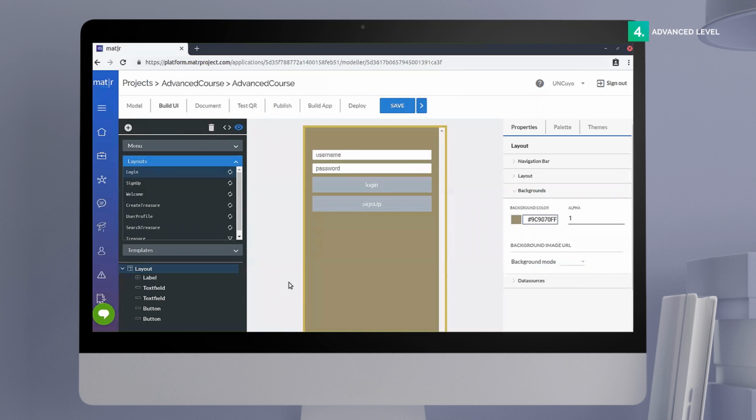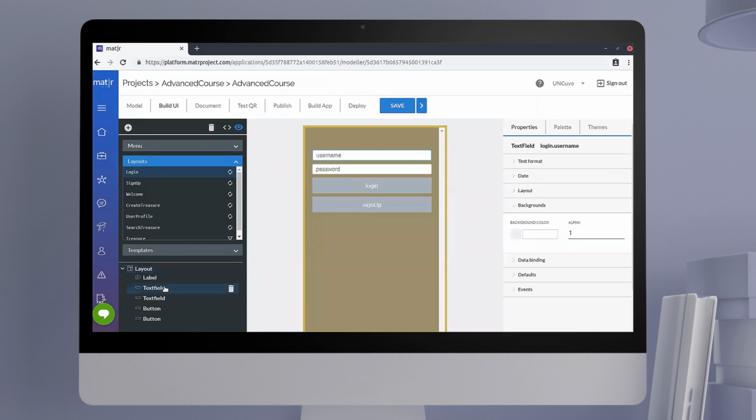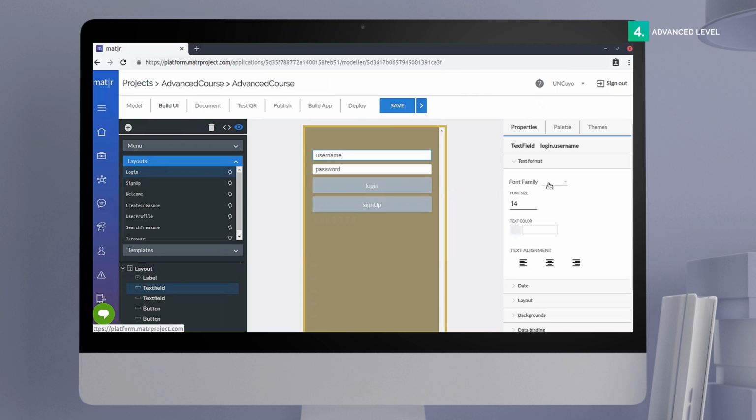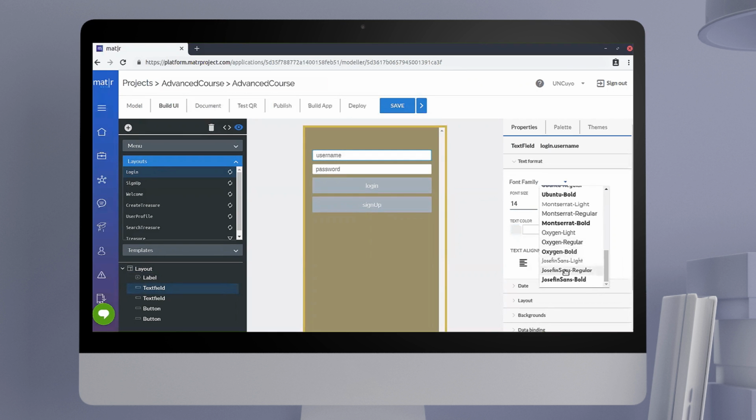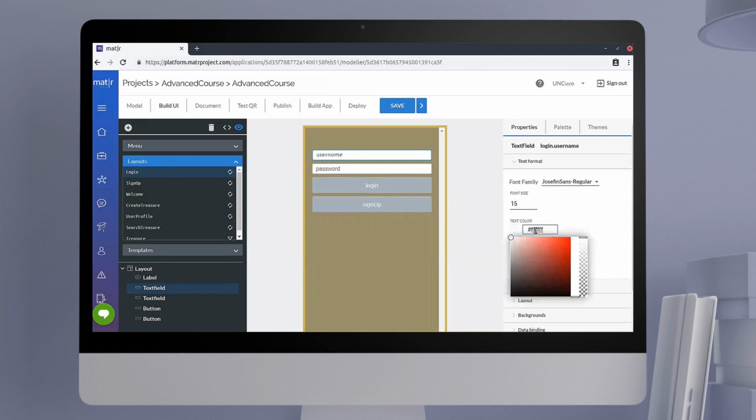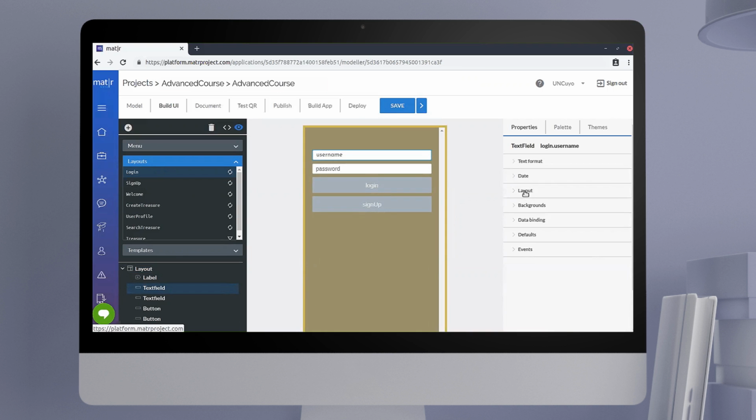UI. The next thing is to modify the two components of text field type, so we select the first one that is bound to the username. Once selected, we display the text format properties of the component and select a font family. In this case, Josephine Sans Regular, and font size equal to 15. Finally, in Text Alignment, we select Center.